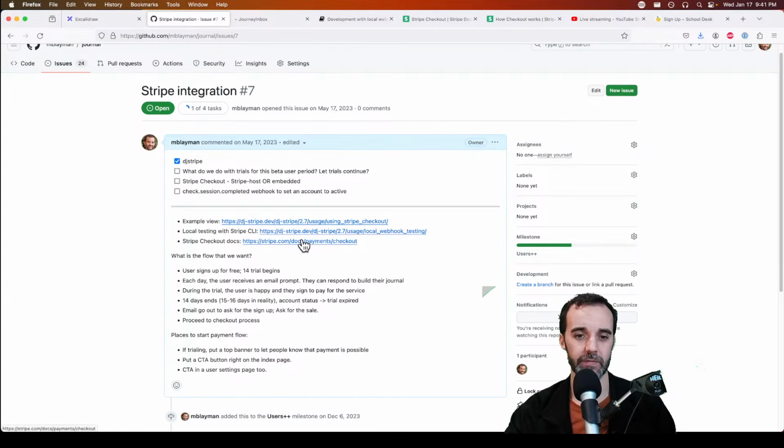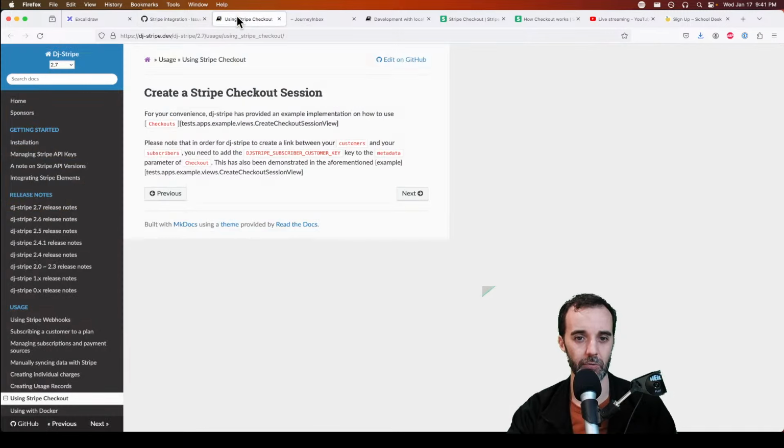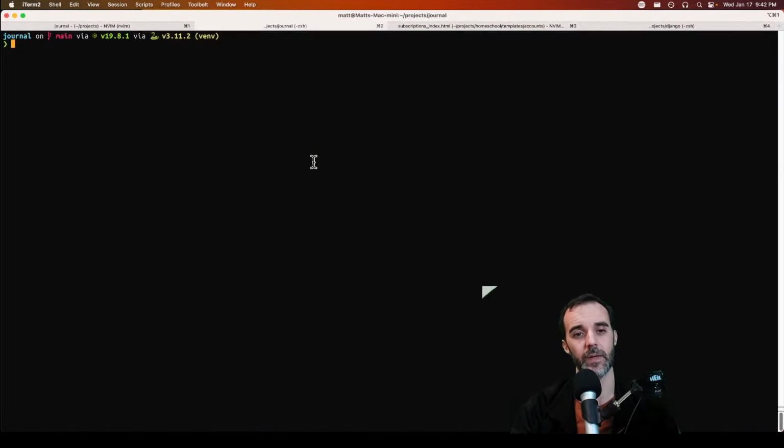Maybe one more thing before we advance is there's this Stripe checkout view, and we should check that out. We should actually go look at it. They don't have their link here properly, but it's in the test apps examples view, create checkout session view. That might be informative. Okay. Let's go look at that and then get into some actual Stripe docs or start to block in the index page of the buttons we want to have.